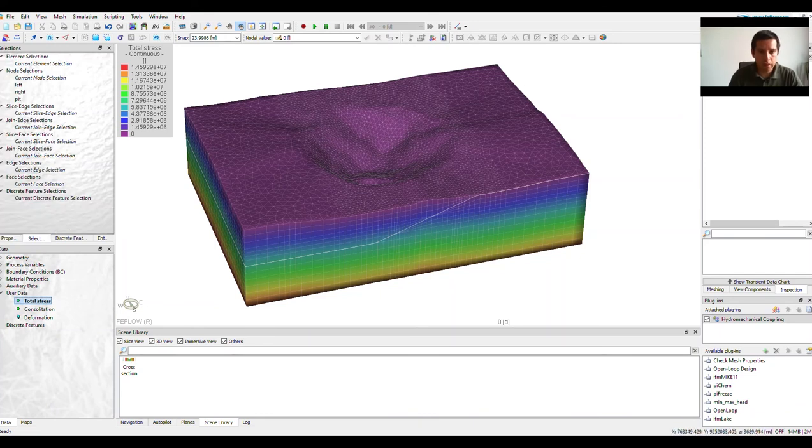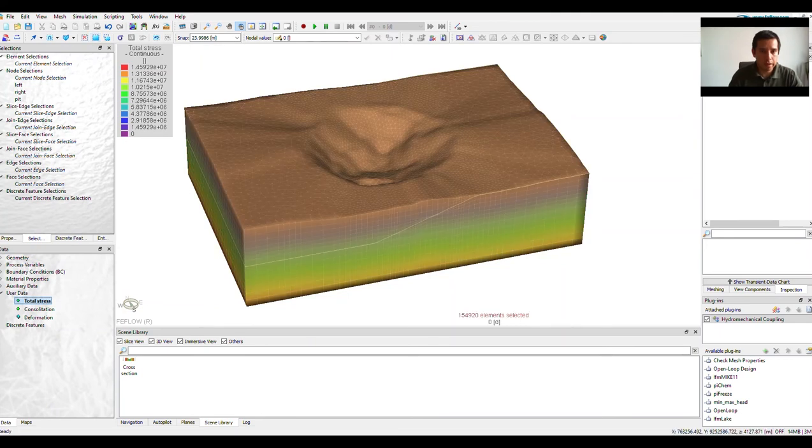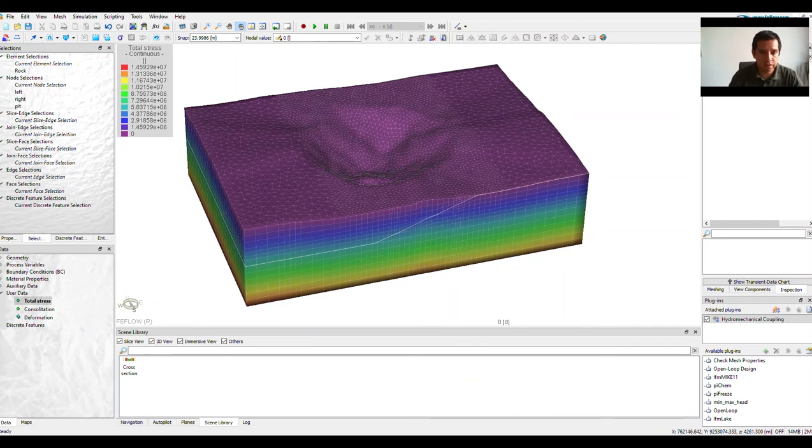Next step, we require an element selection to be defined for the hydromechanical coupling. Let me change this to element selection, select all the elements, and store this selection as rock. I don't need to visualize the selection, so I will just deselect. Now, since I have attached the plugin to the FEM file, I can right click, edit, and visualize the graphical interface of this plugin.